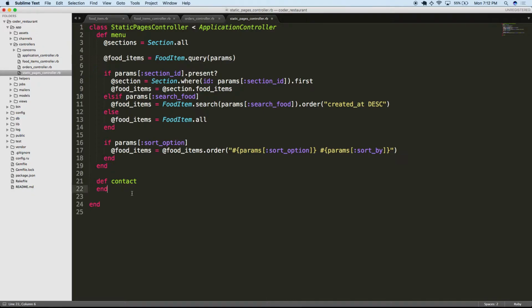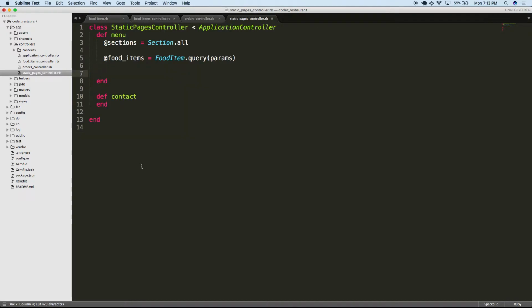Or again, we talked about last time having private methods, so we could have some menu_params, and we can say params.permit, which basically lets us whitelist which params to go through. So you can do that and then pass it through. So then, instead of putting all this logic here, we could put something like this into the food item.